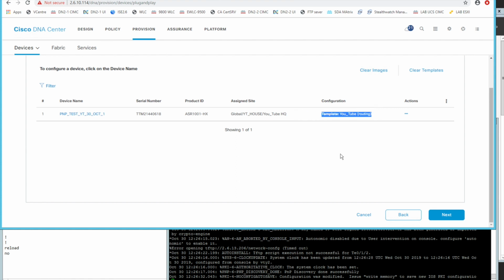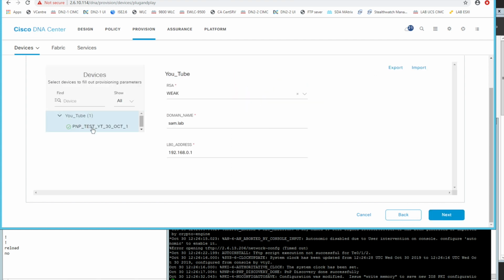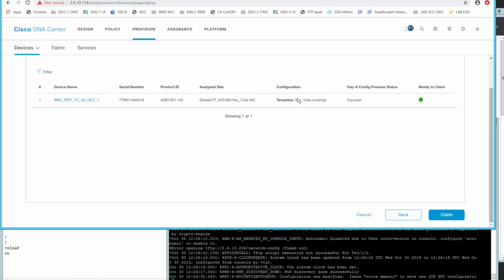So we've got our template for our YouTube, which is our routing profile, which is picked up based on the network profile we configured earlier. And if we hit next, it's then asking us to complete the variables. So remember, we went through and we had some default variables populated for us. We can change these as we see fit. We can change this to strong and give it a new domain name, cat.dog, and then click next. And what we'll see here is a summary.